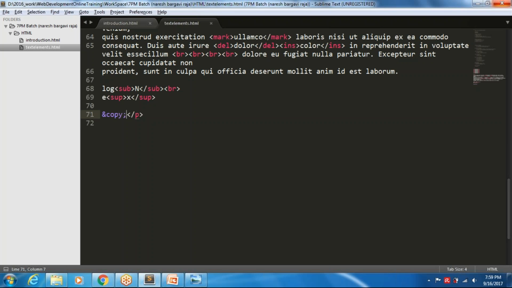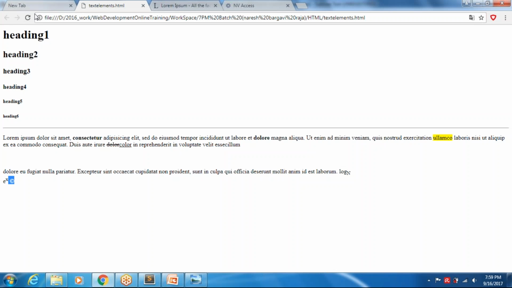Likewise, we have plenty of symbols. Ampersand, LT for the less than symbol, ampersand greater than symbol. We have thousands of symbols. Okay, I will explain those things later on.